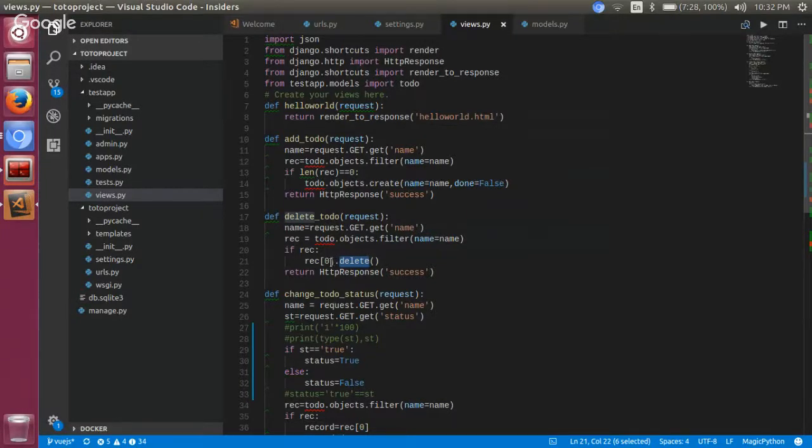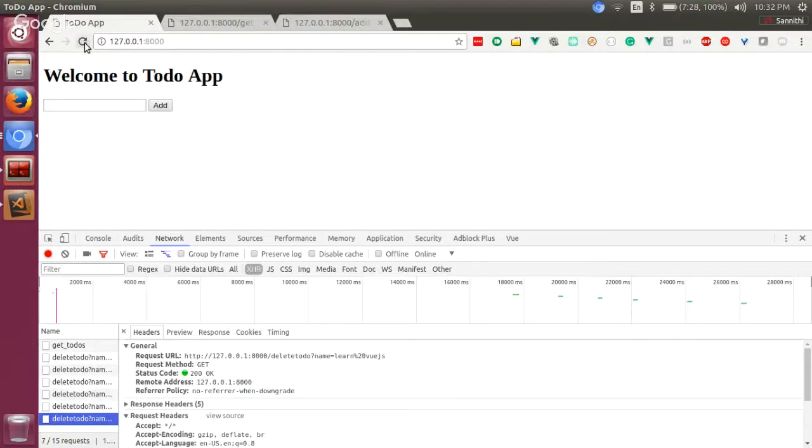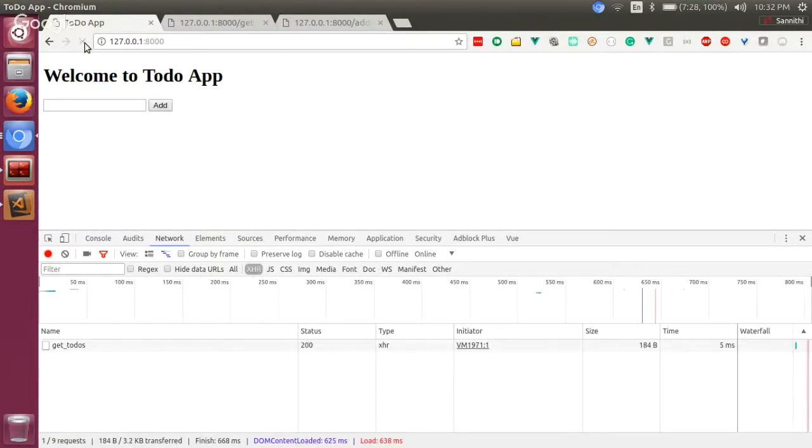So how do you delete a to-do? To-do object dot delete and return HTTP response success. All right. So one thing left before closing this project, before calling this session done, there is one thing left. That is to see the code of this main page.